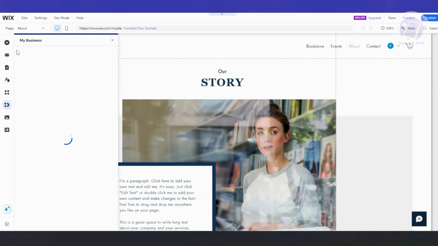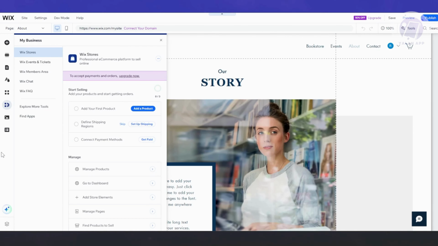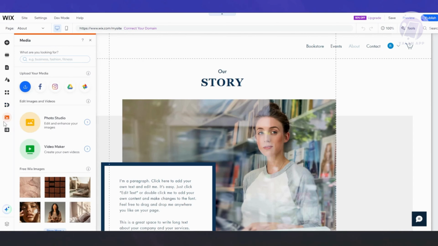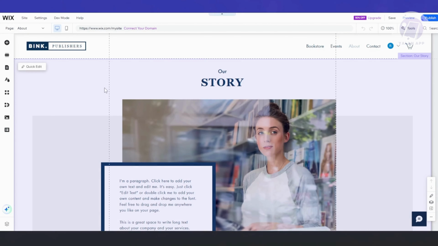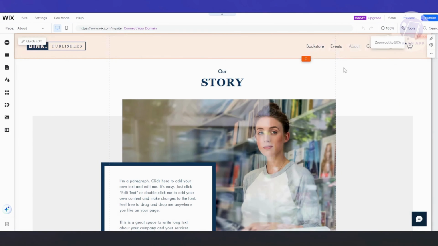You also have the My Business section, which allows you to manage your already existing app. And we also have Media, which allows you to upload your photos or videos here. You also have CMS here, but this is kind of advanced. Let's skip this one. Now, obviously, there's a lot that you could do here on the Wix website editor. So in this case, I will let you explore that later on, and let's move on to the other options on setting our store up.